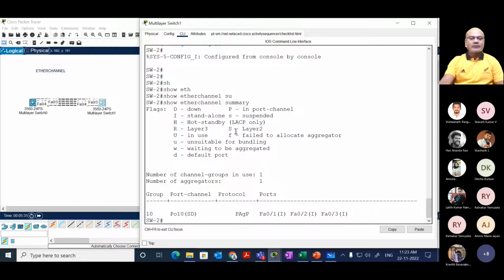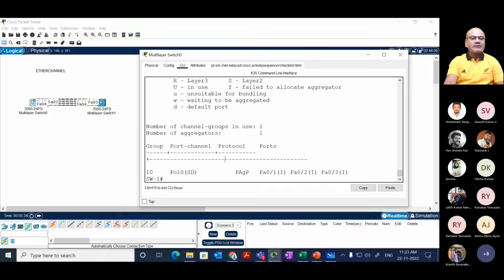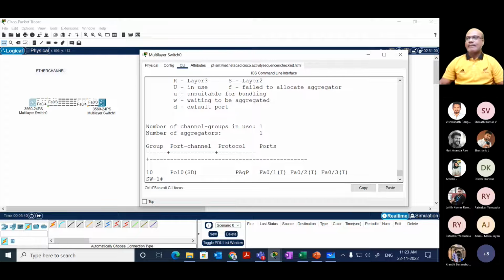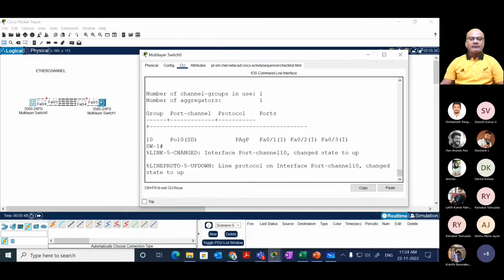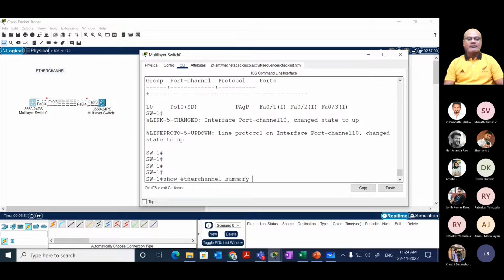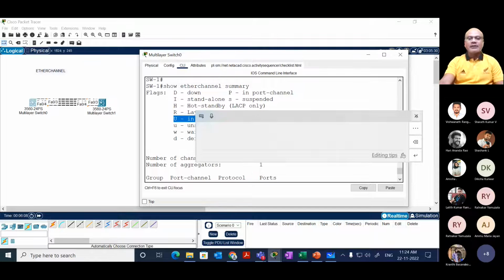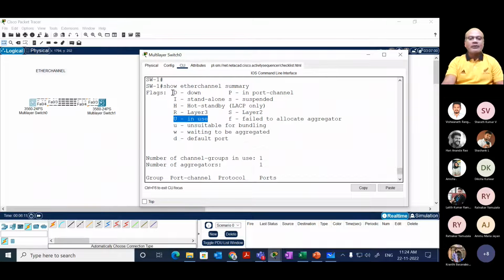It's down. Okay. So we can check from this side, check for this side. Down. So why is it down? Are we missing something? So now it is coming up, right? Can you see? S means Layer 2, U means in use. Previously it was showing D, down, right?